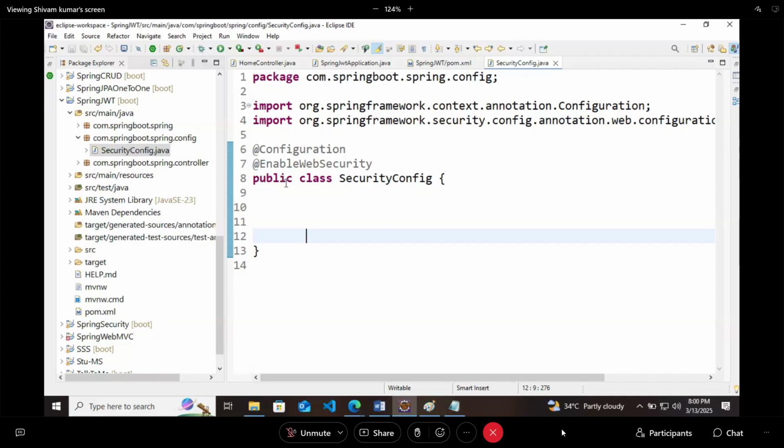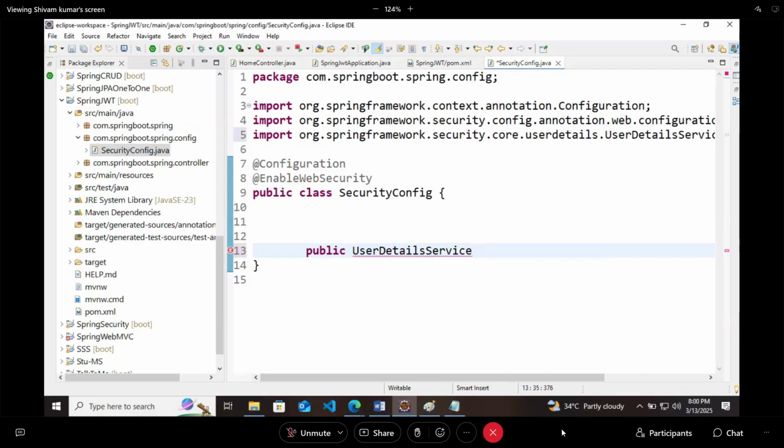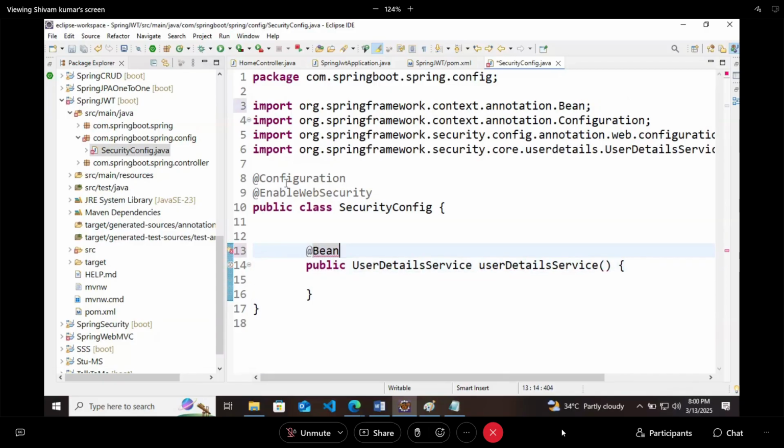We have to create a method for that, a method of type UserDetailsService. Guys, have a revision of these things, otherwise it's going to be very difficult. Now it should be a bean, right? It should be a bean.